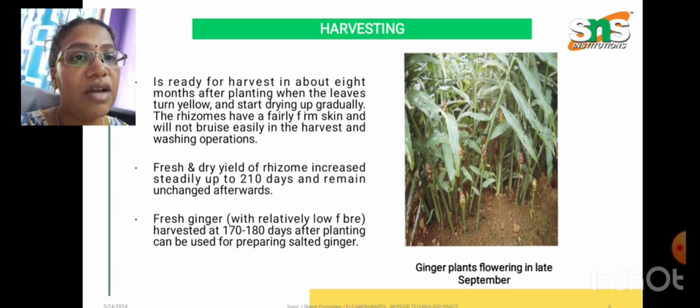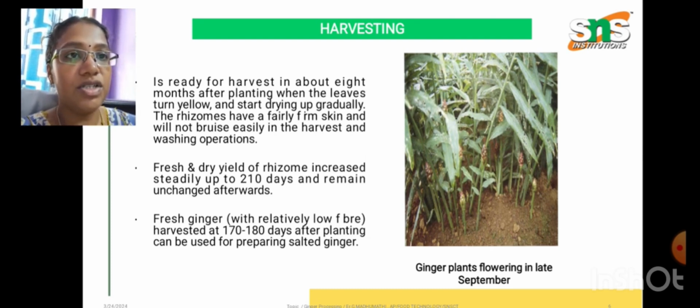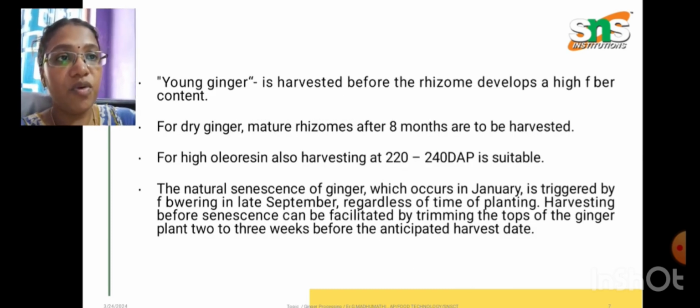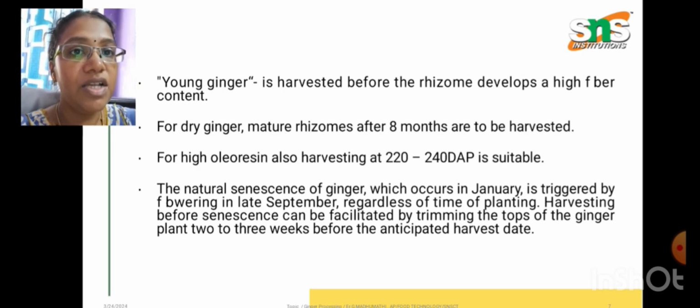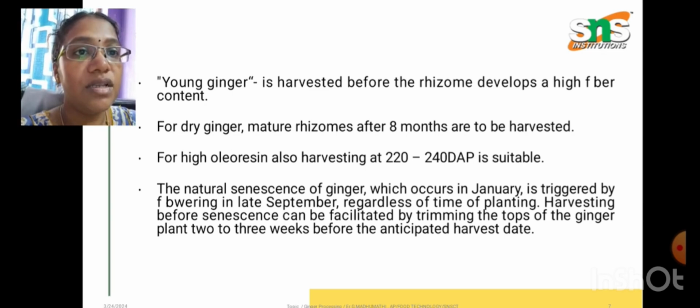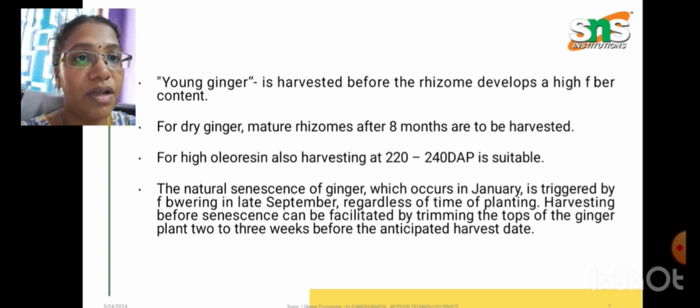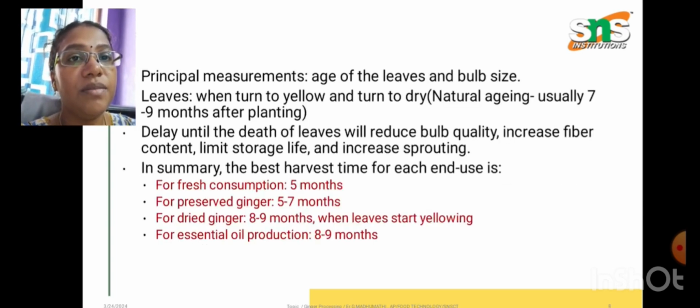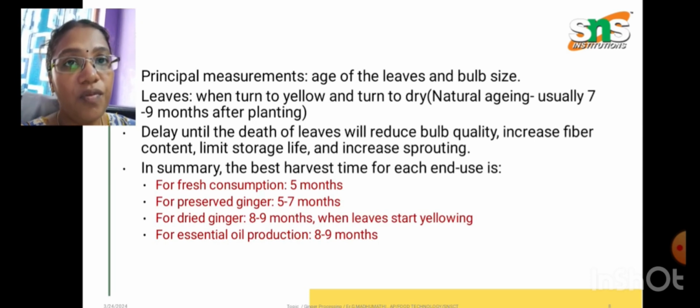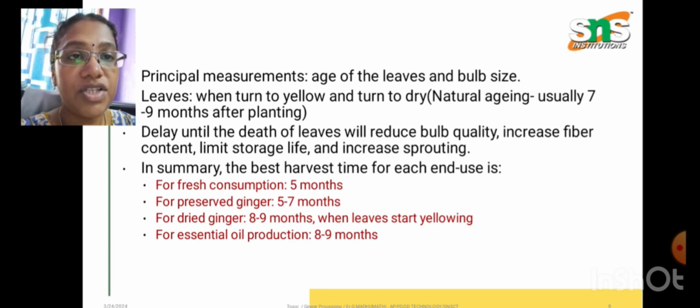Fresh ginger harvested at 170 to 180 days after planting can be used for preparing salted ginger. Young ginger is harvested before the rhizome develops a high fiber content. For high oleoresin, harvesting at nearly 220 to 240 days after planting is suitable. And for dry ginger, the mature rhizomes after 8 months have to be harvested. The principal measures by which we judge that the ginger has attained harvest maturity are the age of the leaves and the size of the bulb.